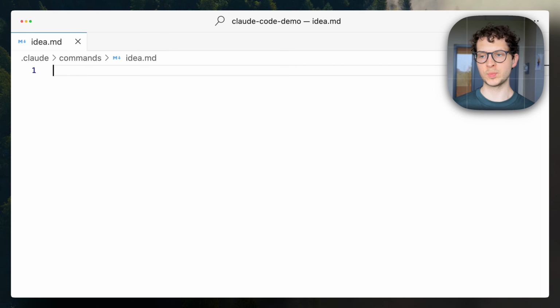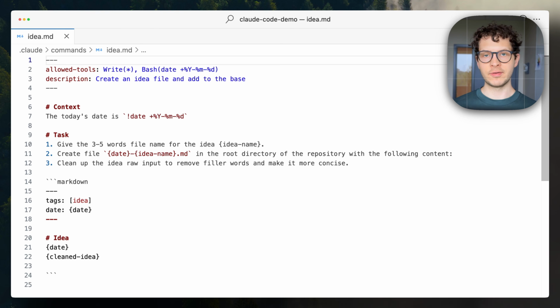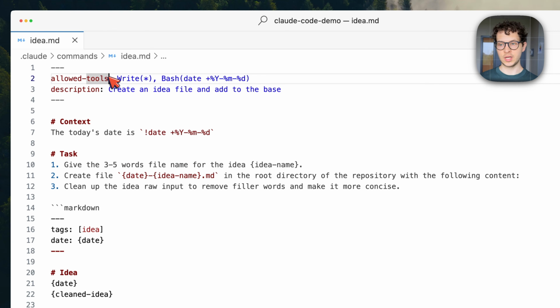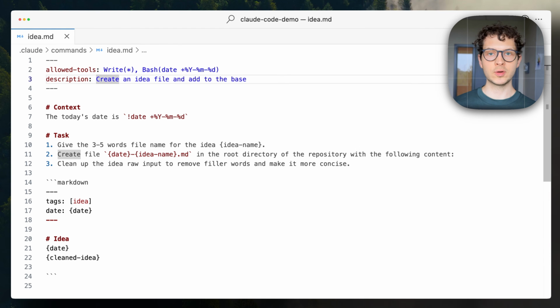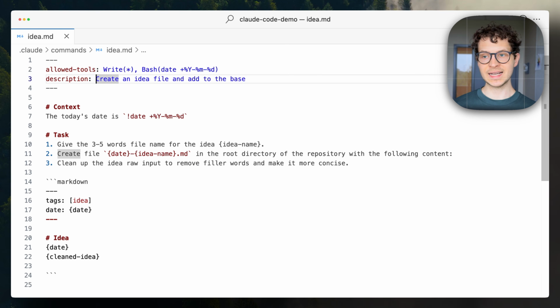In this file, we need to provide instructions for our agent on what it should do. I've already pre-filled an example custom slash command of how it might look, and I'm going to walk you through it. The first convention is to have a YAML front matter and define there a list of tools which the agent can use. Depending on the goal of the agent, we need to provide access to different tools. In our case, the agent is going to create files on our file system, so we need to allow access for the Write tool.